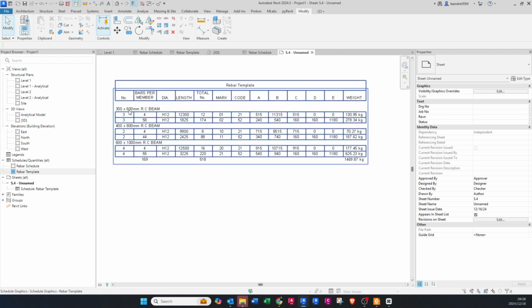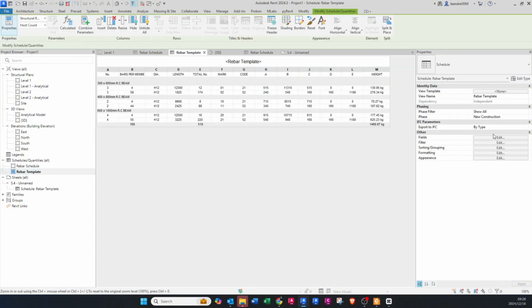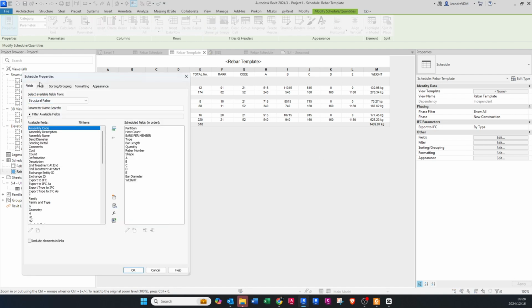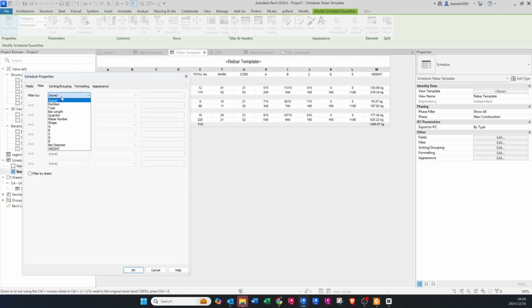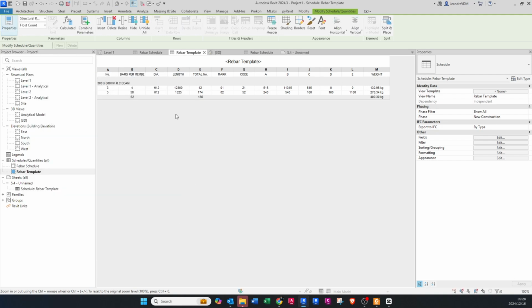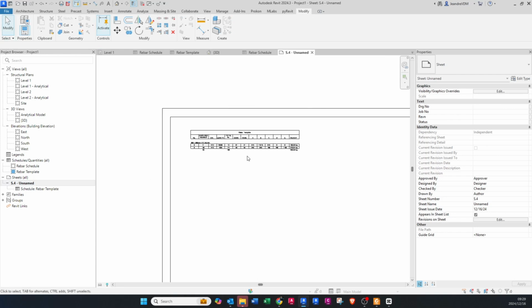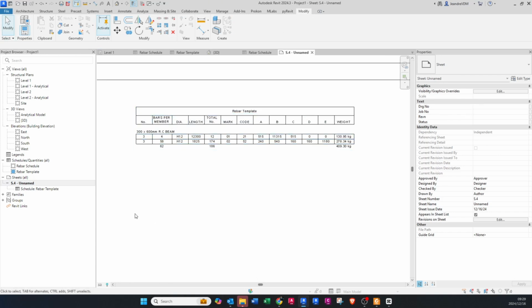Now you can also, if you want to not display some of these beams within this specific template, let's say you just want the 300 by 600 beam, go back to your rebar template, go to edit fields, then we're going to say filter by partition, equals to 300 by 600 beam, and okay. So now you're just going to have the 300 by 600 beam displayed on your sheet. If I go back to my sheet, you'll see it's only displaying that beam.